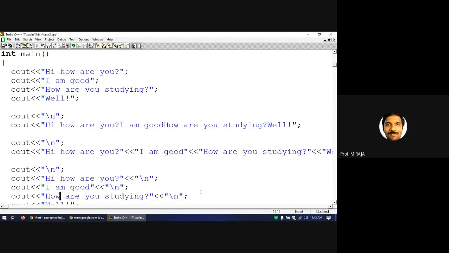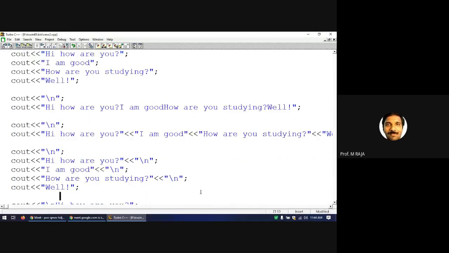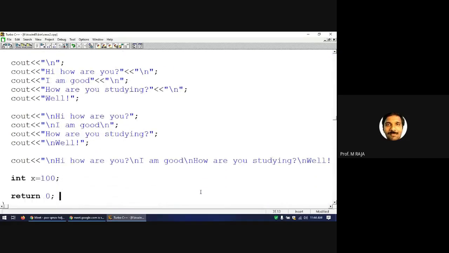That is a rule. Here, in the same example, please notice that we have introduced several cout statements. Following that, one integer variable is declared: int x is equal to 100, and the variable is initialized to 100. So this is said to be dynamic declaration and initialization of a variable.